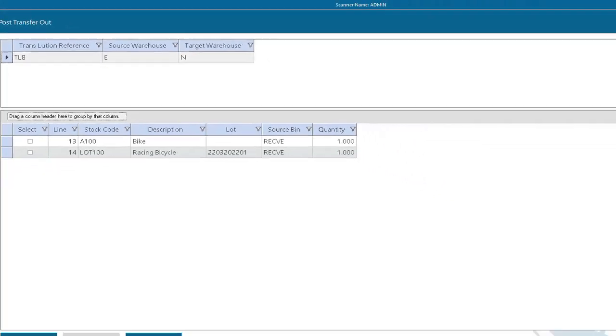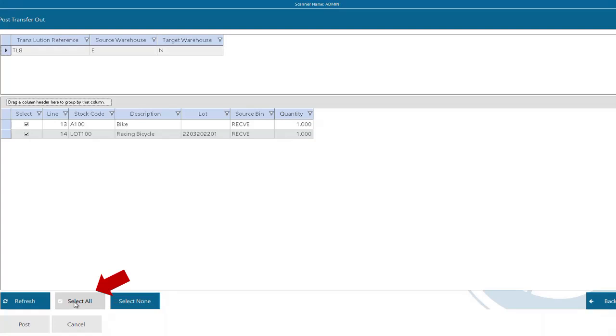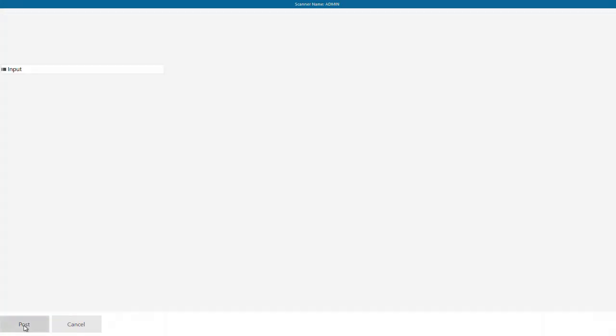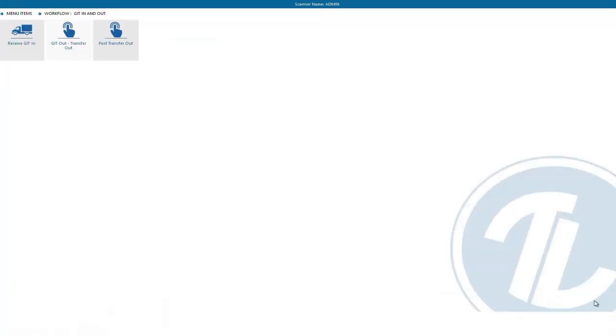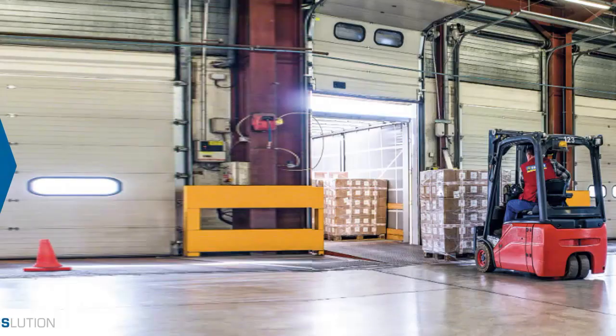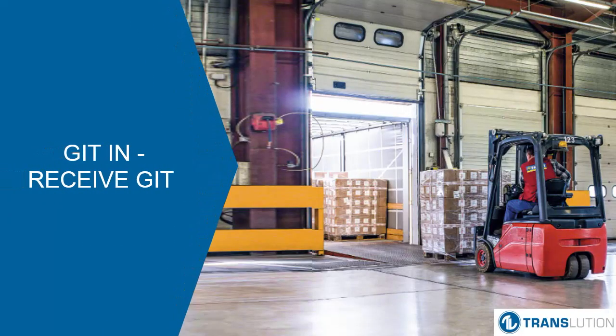Once we are happy that everything is accurate, we can click on the Select All and Post to post the GIT to SysPro. Once posted, the GIT falls off the grid. The stock is now in transit to the target warehouse. When the truck arrives at the target warehouse, we receive the stock in using the GIT in function in TransLution. Let's take a look at the steps.